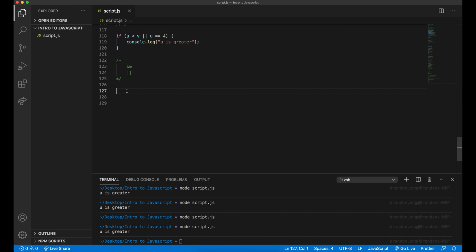Another fundamental component of JavaScript is loops. Now loops come in two main forms, for loops and while loops. Loops are used when you want to run the same code multiple times. For loops will run that code a specific number of times that you designate.